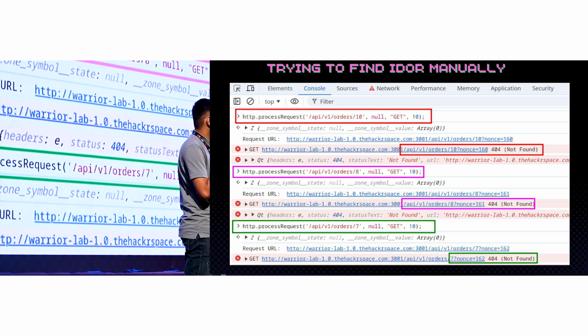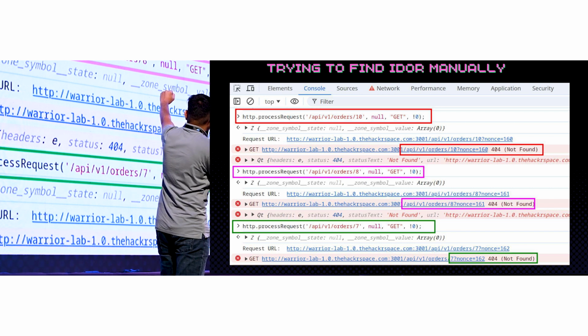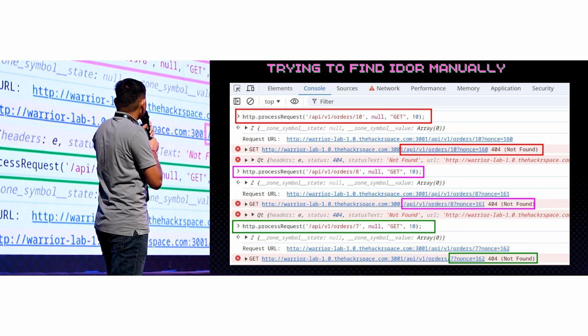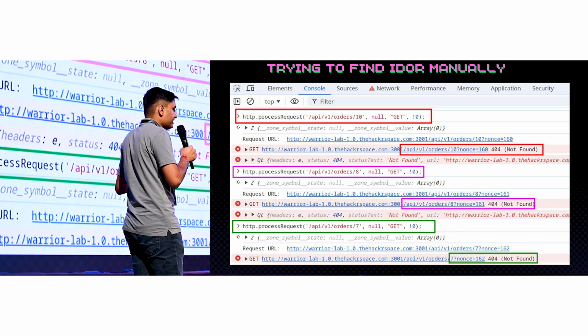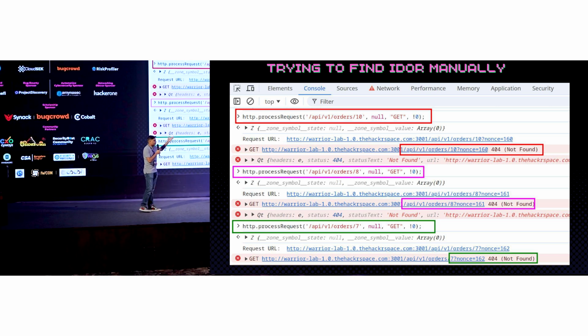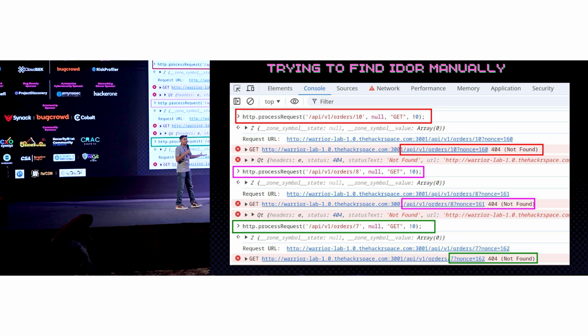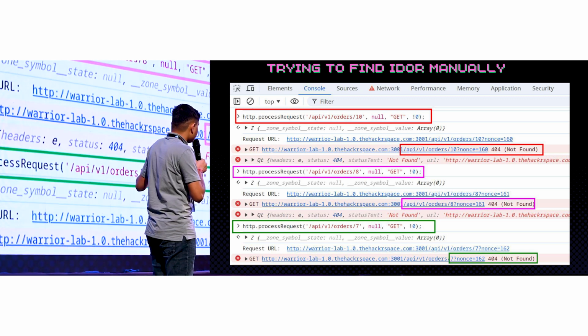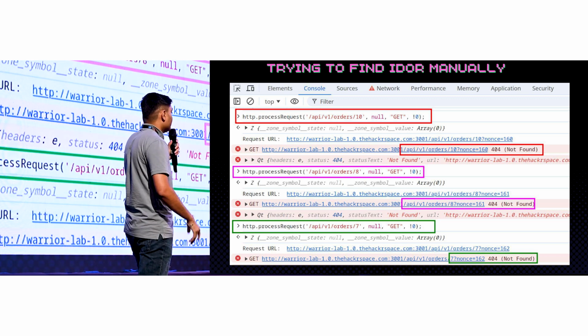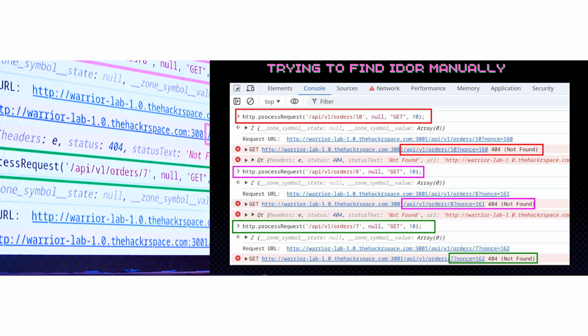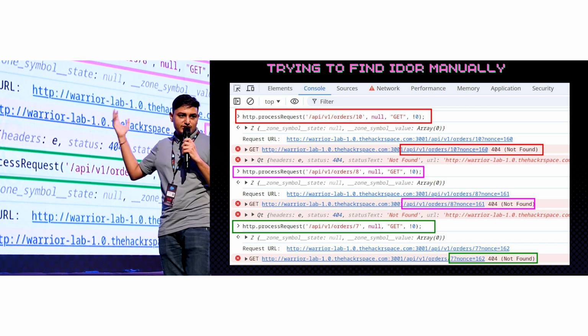If we try to do this manually, you can see the first request we are sending is API v1 orders, and the order ID is 10. That says 404 not found. We change the order ID to 8. It again says 404 not found. We change the order ID to 7. It again says 404 not found. Because these order IDs may or may not exist, but we don't know that yet. So you can see the pattern here. We have to change the order ID every time we send a request, but this is not feasible.